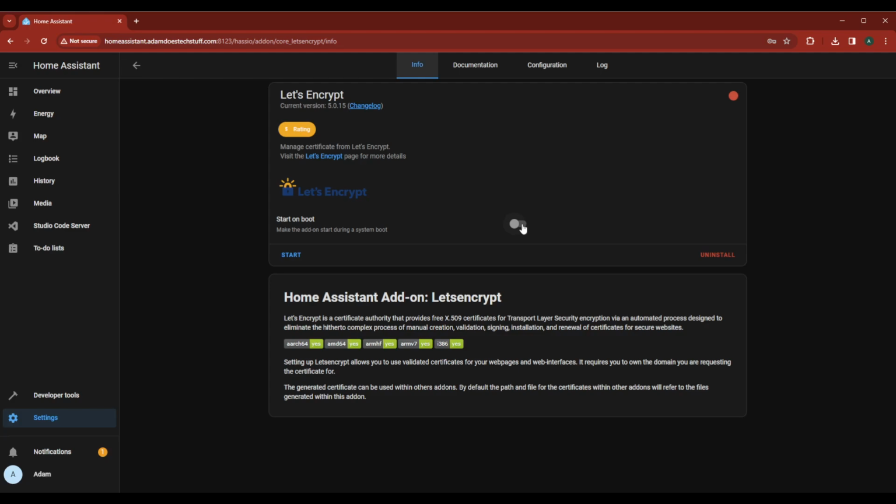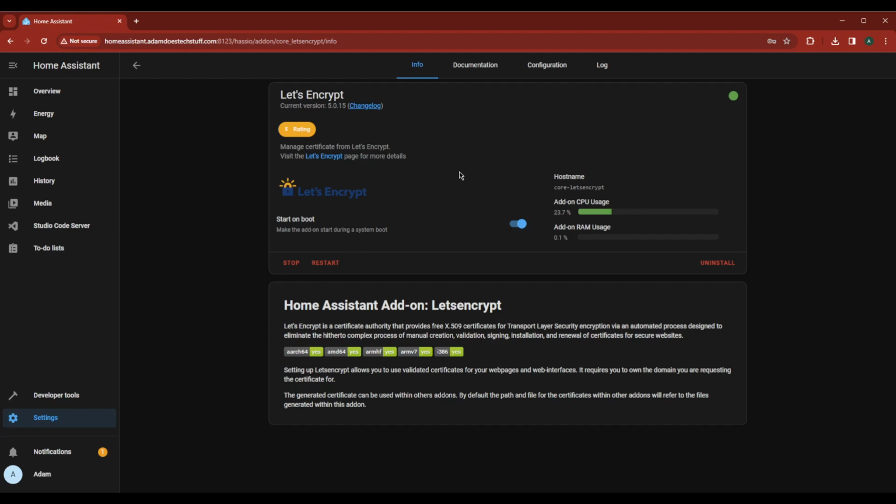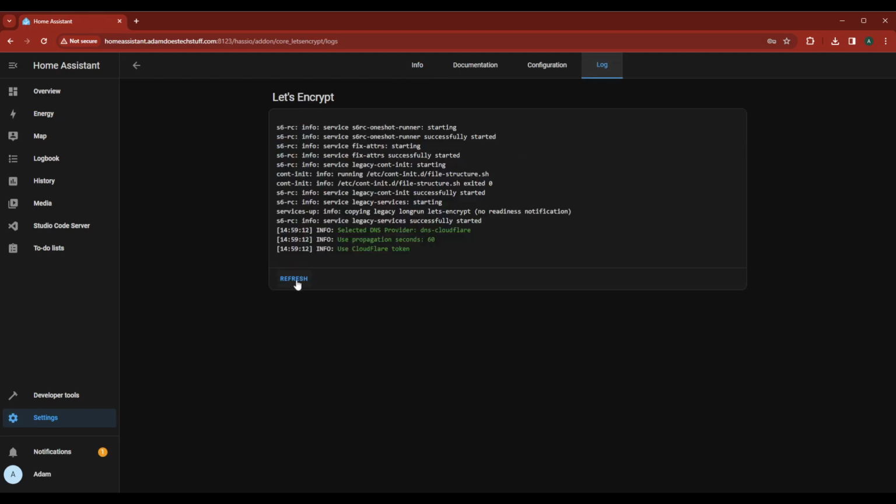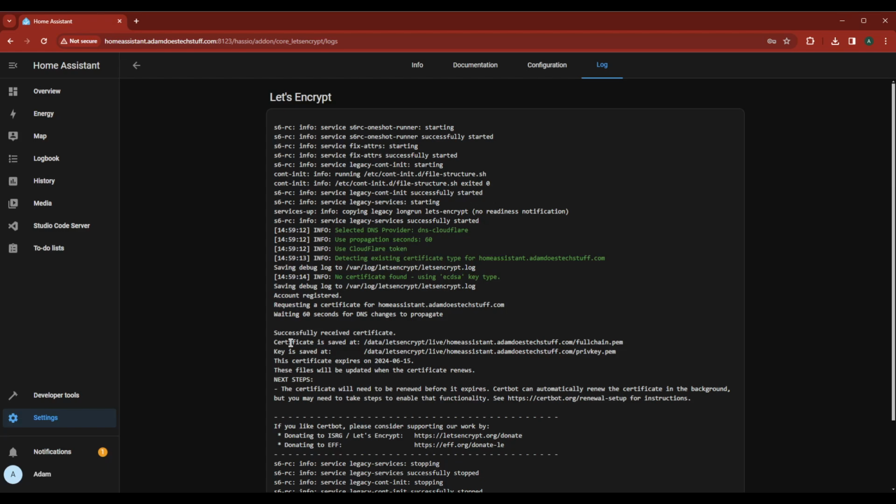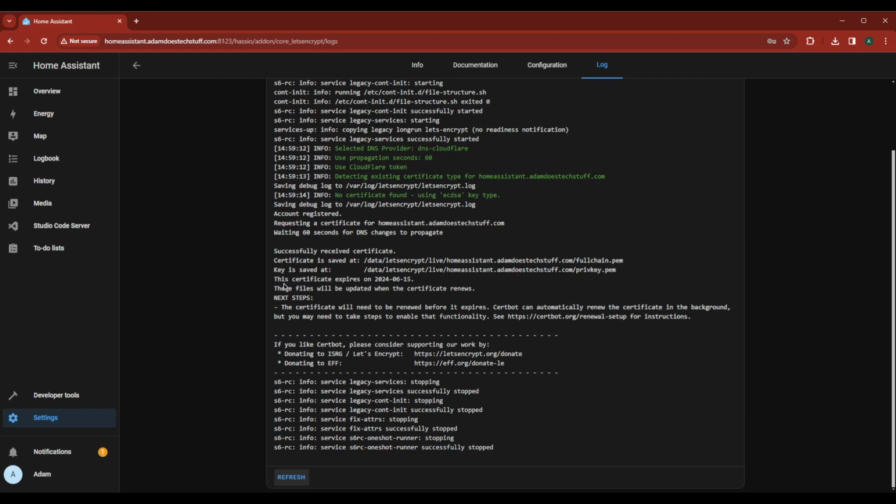Make sure Start on Boot is turned on and go ahead and start the add-on. We can go to the Log tab to monitor progress. It may take a few minutes, but it should show a certificate was successfully issued. Next, we need to configure Home Assistant to use this certificate.